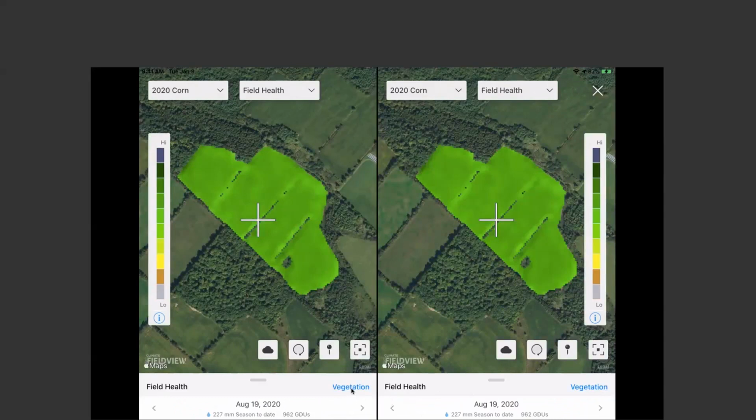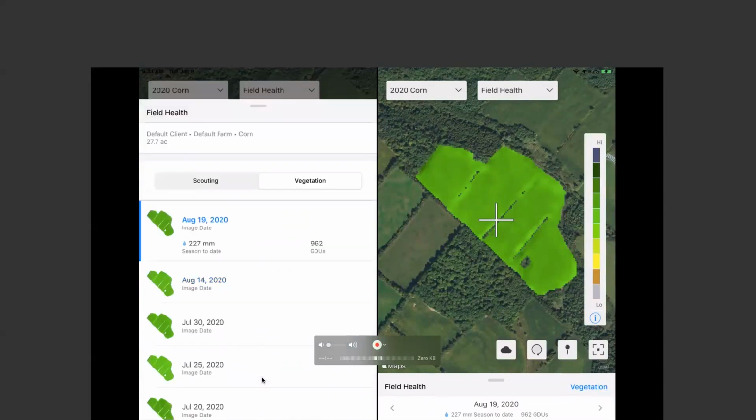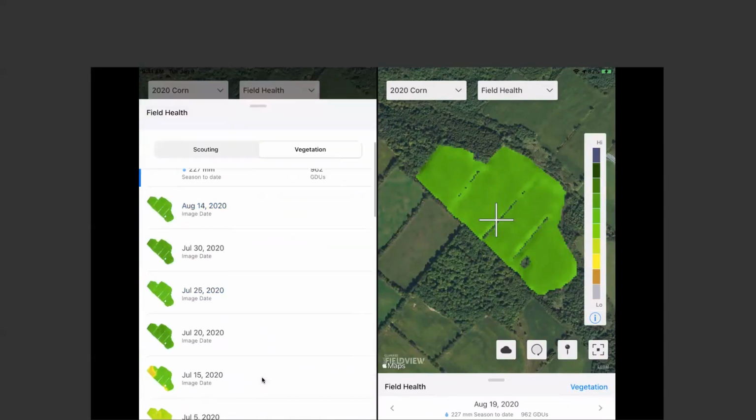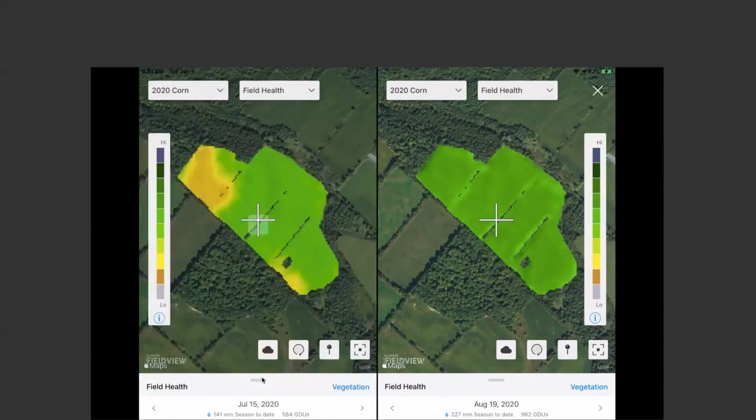I'm holding my finger on this little line here on my iPad and just dragging it upwards. And I can just select a different image side. You can also do this with your planting maps, your harvest maps, whatever map images you have in here, you can pull up and compare them side by side.